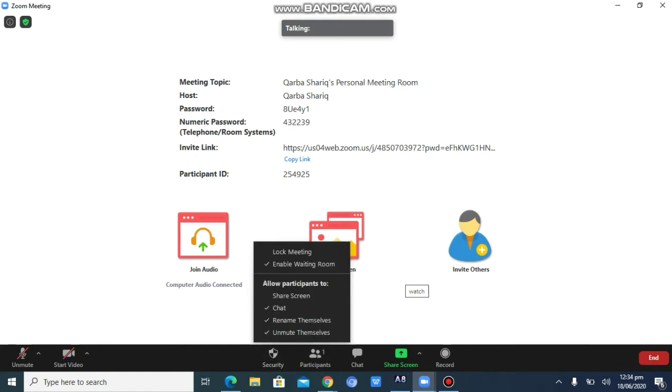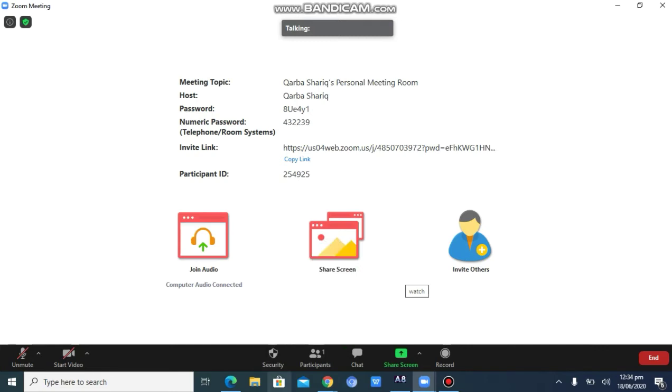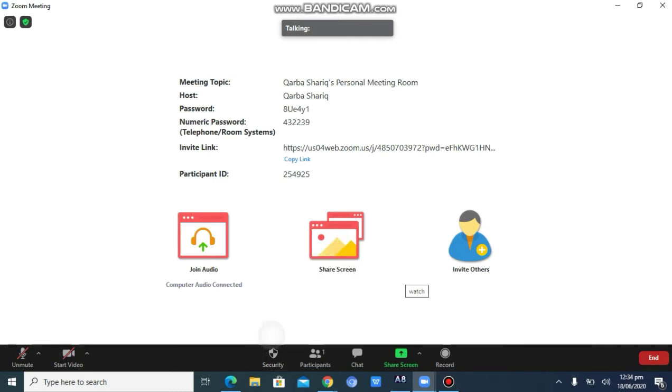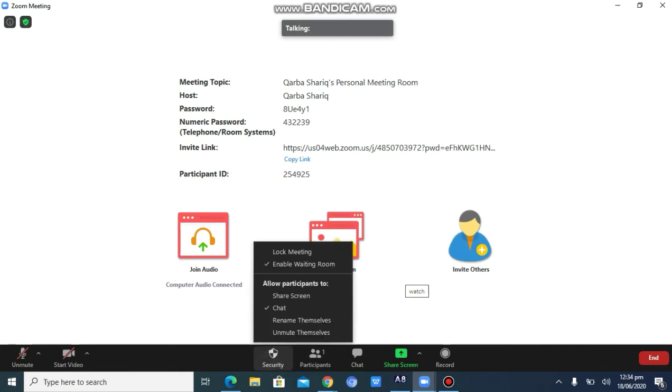you can see that there is this option of share a screen. So don't allow your students to share their screen, it would distract. Same is the case for chat, and make sure you're not allowing the students to unmute themselves and to rename themselves. If there is a tick, it means that they are allowed to share. If there is no tick, it means that they are not allowed to share. So make sure it is all not turned on.